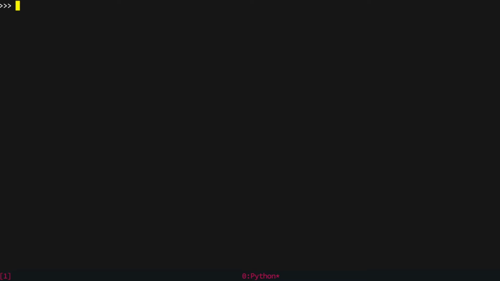JSON-RPC also allows you to send notifications, which are requests without an ID. So to generate a notification in Jsonrpcclient, use the notification function. And that also has a JSON version.